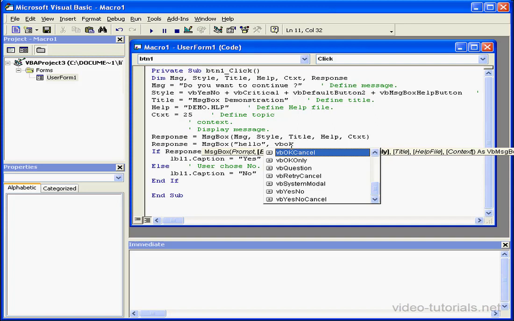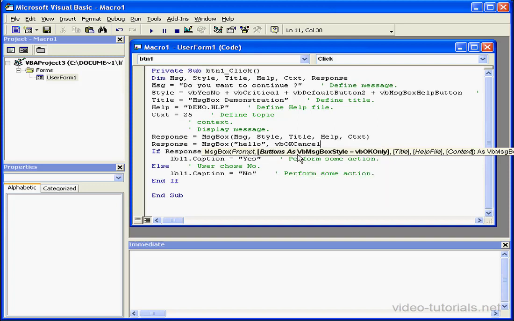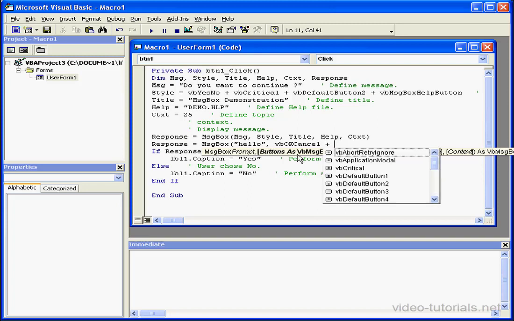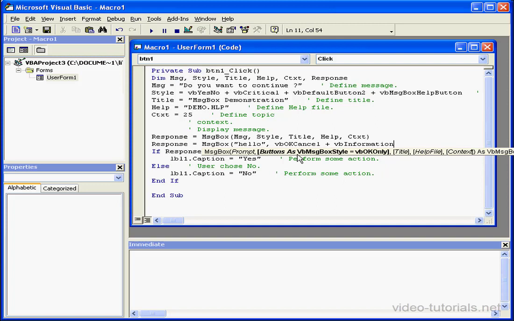As you see, I didn't enter the named literal vbOKCancel with the appropriate casing. The drop-down menu listing gives me vbOKCancel. I select it, press Tab, and my casing is now corrected. Comma. Actually, let's insert another literal. Space, plus sign, space. Let's insert the information message icon. That's vbInformation. Tab and comma.